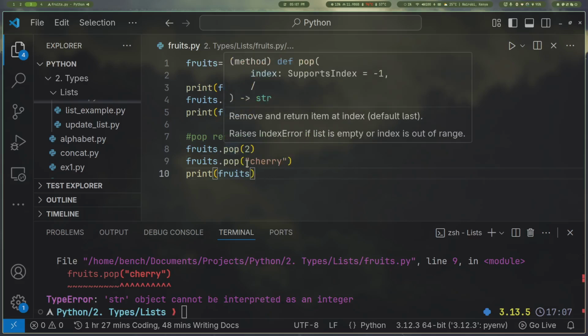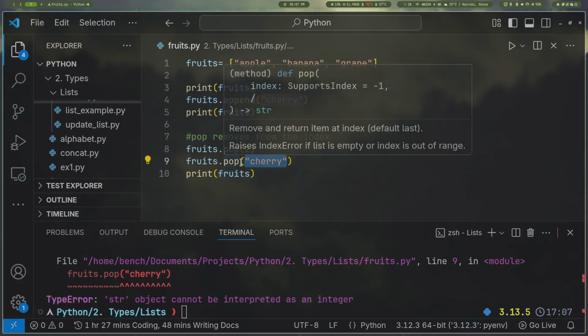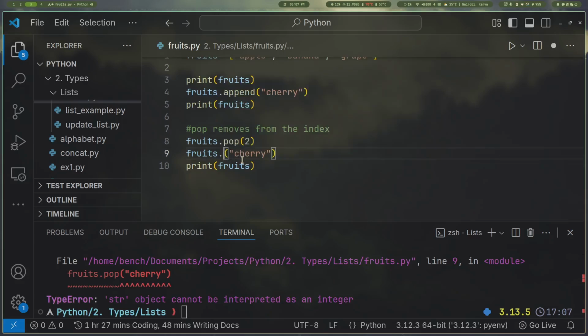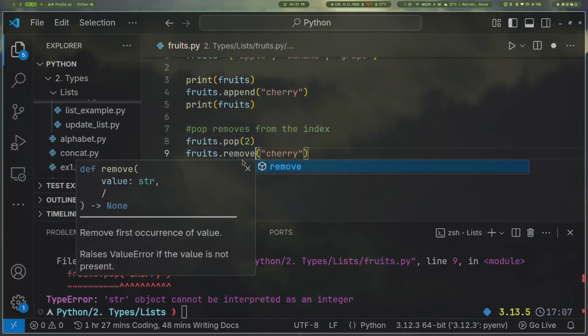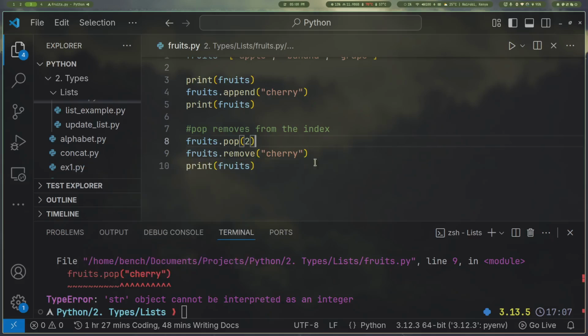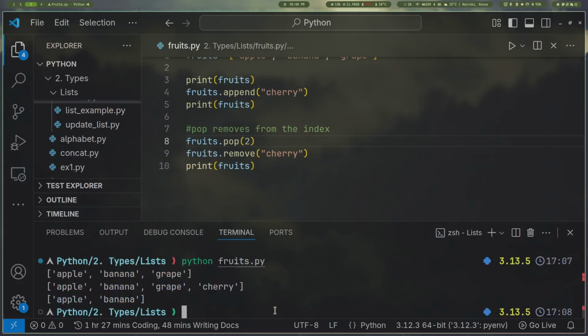When you say pop, it should take an integer. So this should be remove, not pop. I hope we're clear now. That's why we're having this error. Errors normally occur, so I hope we're clear with that error. So right now we're removing cherry. From the word remove, it removes what matches. Remove deletes the one that matches.